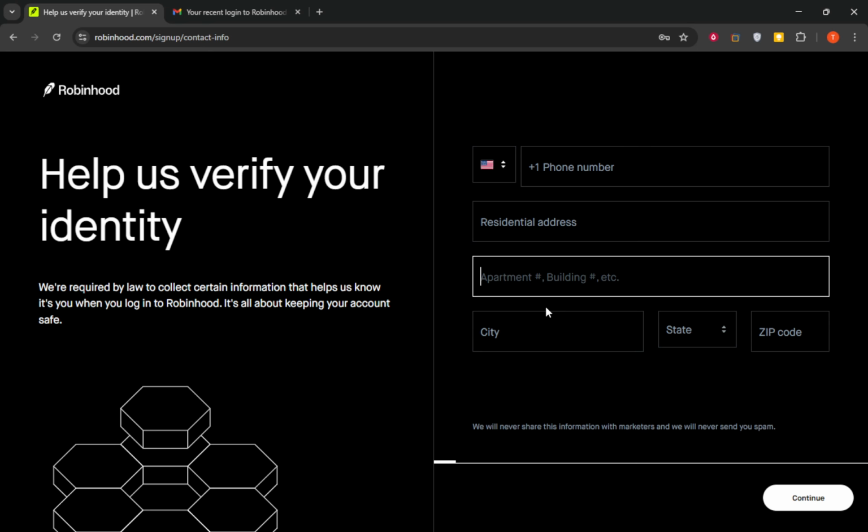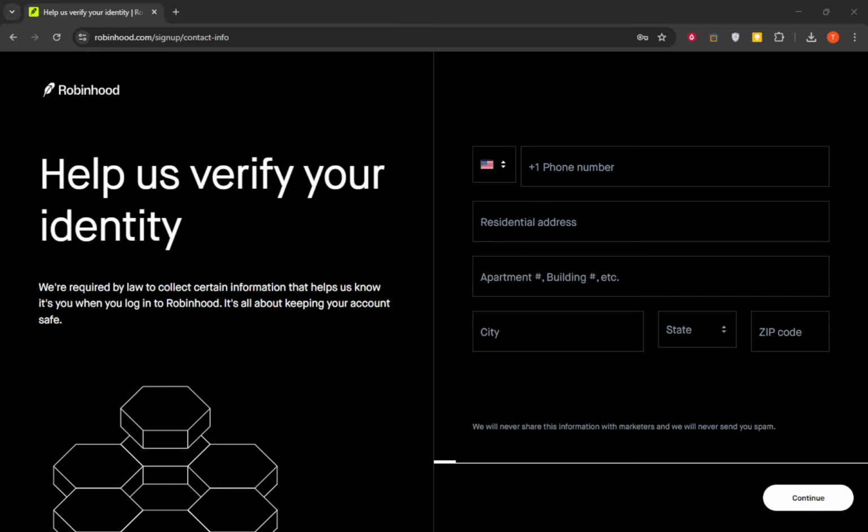Give your information a final review to ensure it's accurate, then confirm. From here, Robinhood will review the details you provided. This review usually takes a few days. Keep an eye on your email. You'll either receive an approval message or a request for additional documents if something needs clarification.